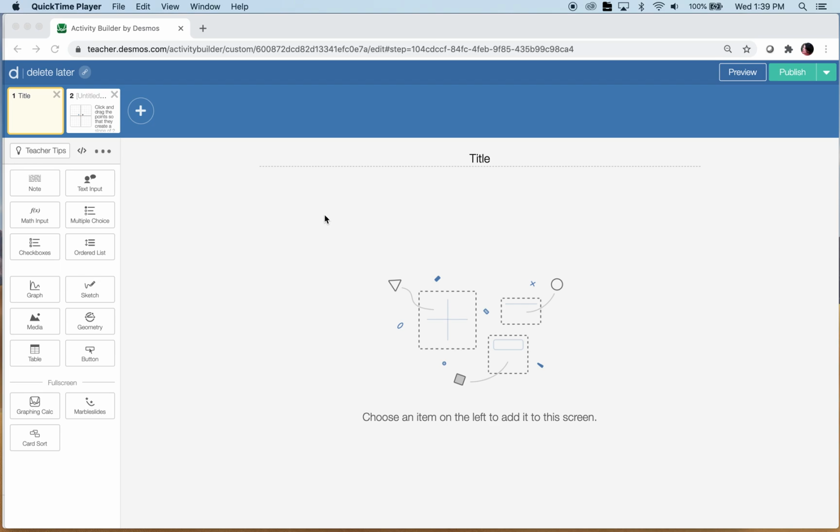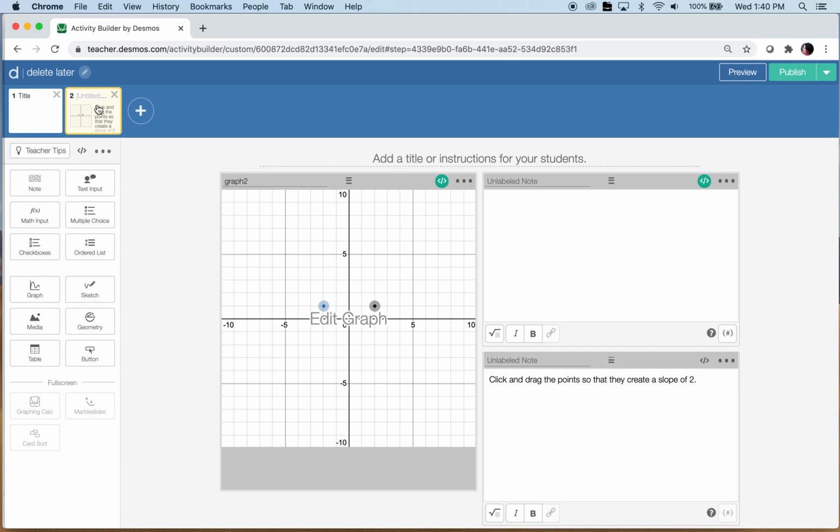Hi there, everybody. So I'm bringing up the last activity that I started. Remember the one named Delete Later? So I have my title screen. And what we were working on last time was we made two ordered pairs that were movable and they had to create a certain slope. Well, what I'd like to do in this video is have the two movable points again, but now I want them to create a certain line.